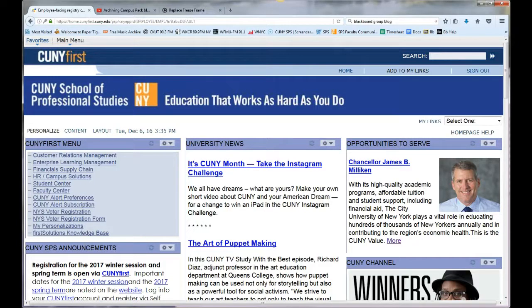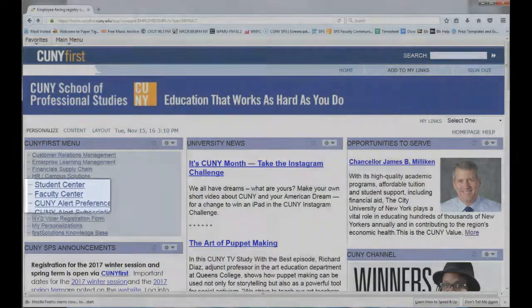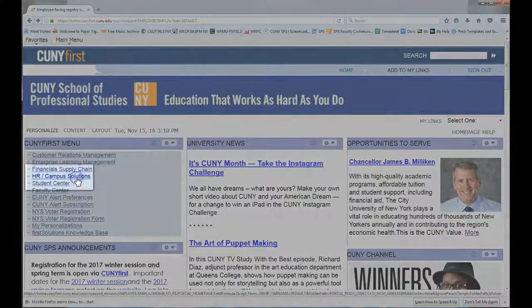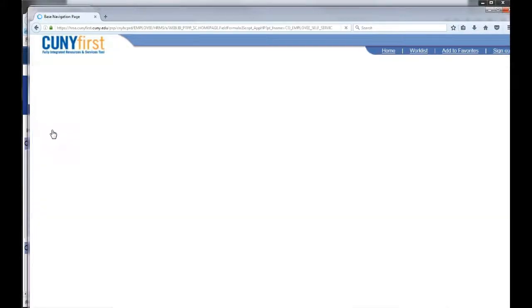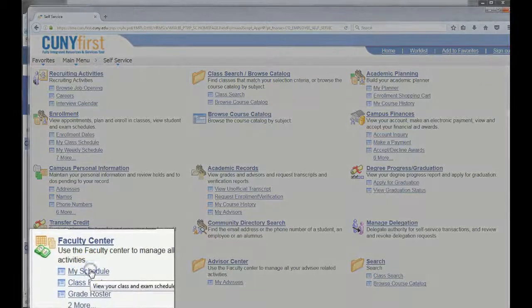Once you've logged in, click on Faculty Center on the CUNYfirst menu on the top left of the home page. This will take you directly to your schedule. If for some reason you don't see Faculty Center in the menu, click on HR/Campus Solutions and then on Self-Service. Once you're on the Self-Service page, you'll see the Faculty Center on the bottom of your screen.